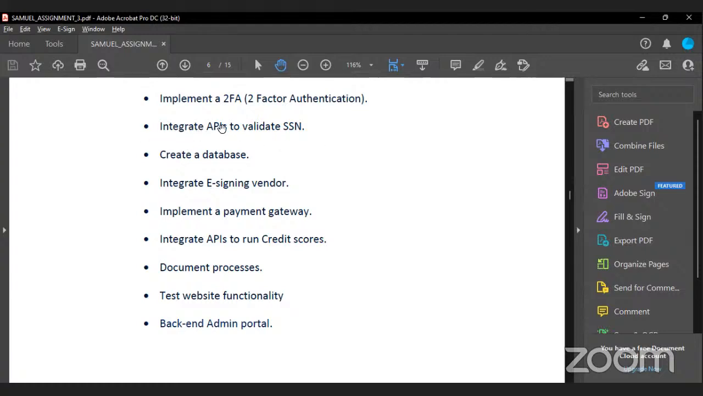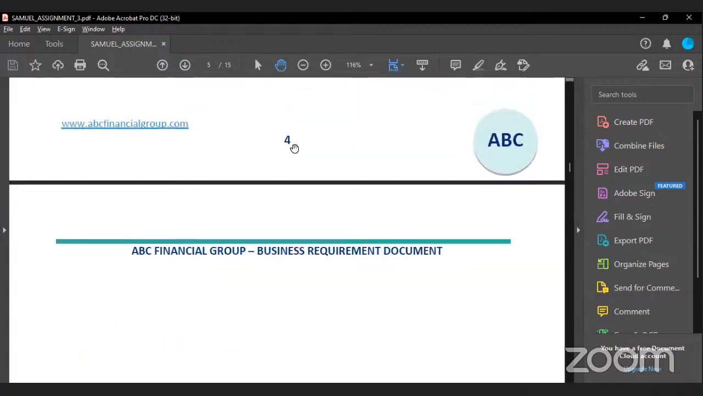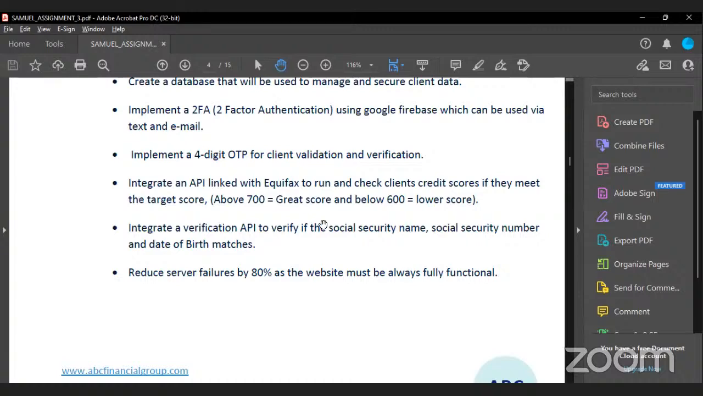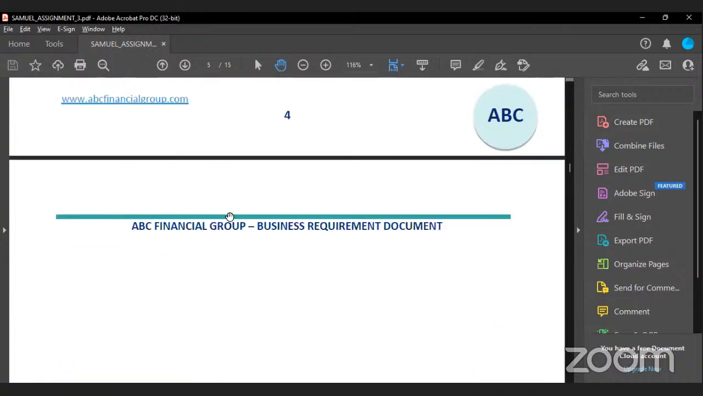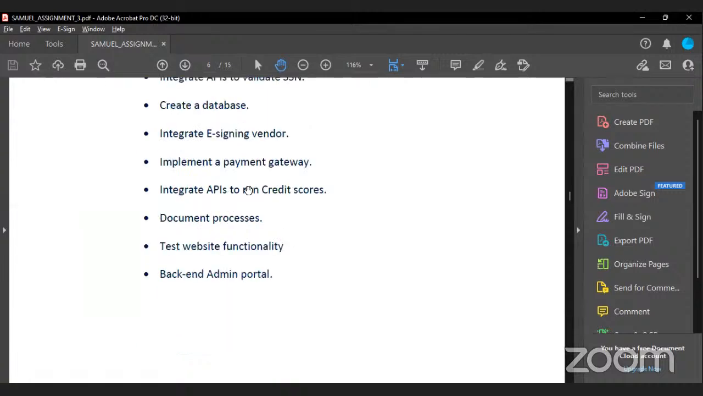So we would integrate an API to validate the social security number. So that's the SSN. As I spoke about earlier, this is where it all comes in. We would also be integrating APIs to run the credit scores. We will document the processes detailed in this document, or all the processes that took place inside this document.